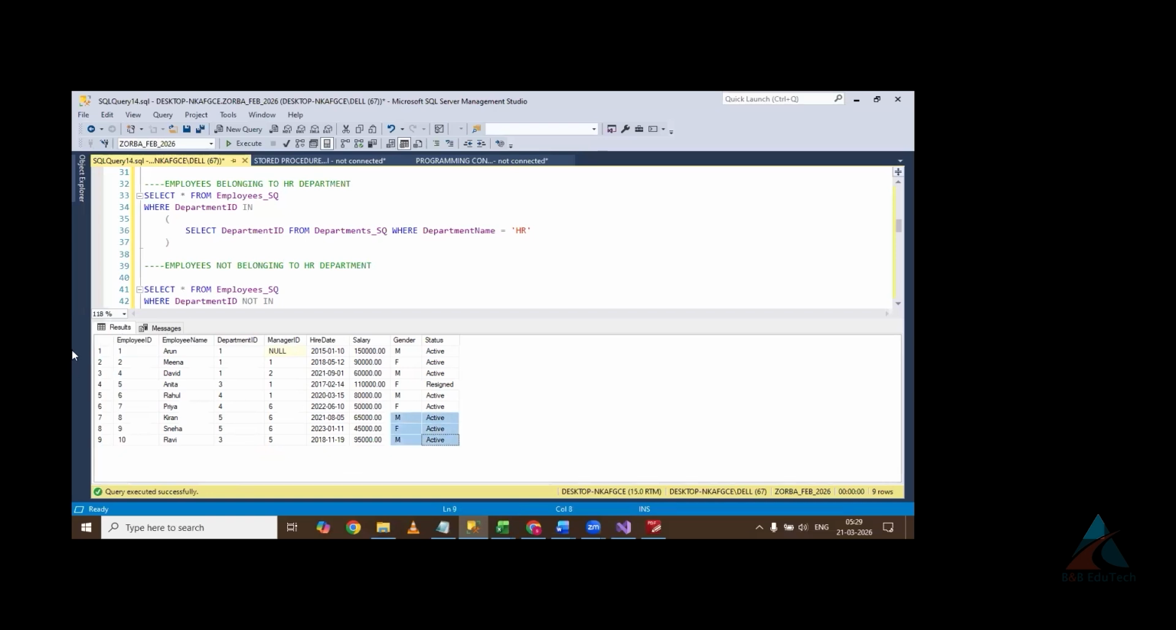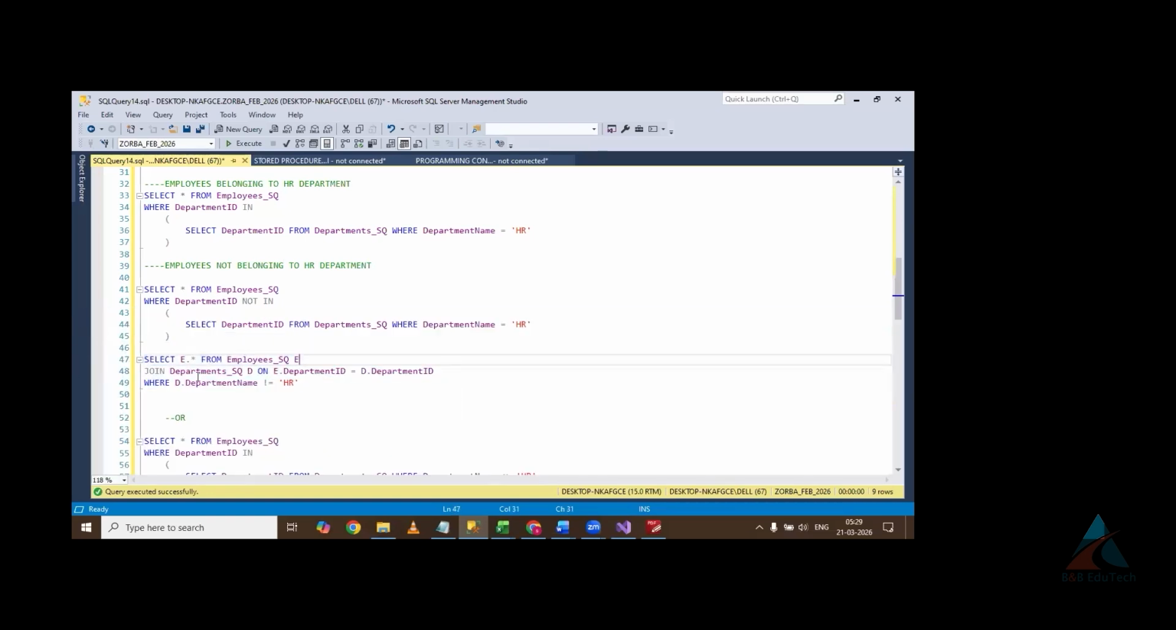So I got that apart from HR. Here, whenever you say join, you'll get data from all the tables. Whenever you say subquery, you'll get only data from the topmost table. Got it?